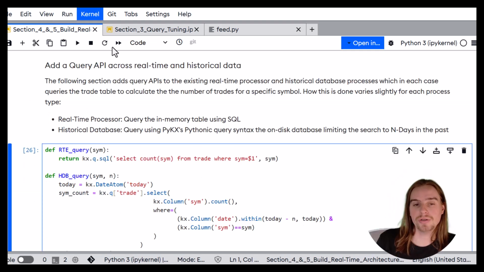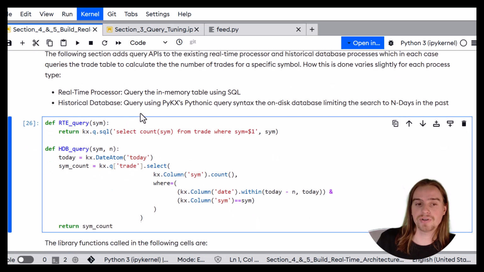Next, we'll add a query API across both real-time and historical data. And this API is going to calculate the number of trades that take place for a specific symbol. Now, we'll create two functions to do this. First will be for the real-time processor, and this means this function will be enacted upon real-time data.